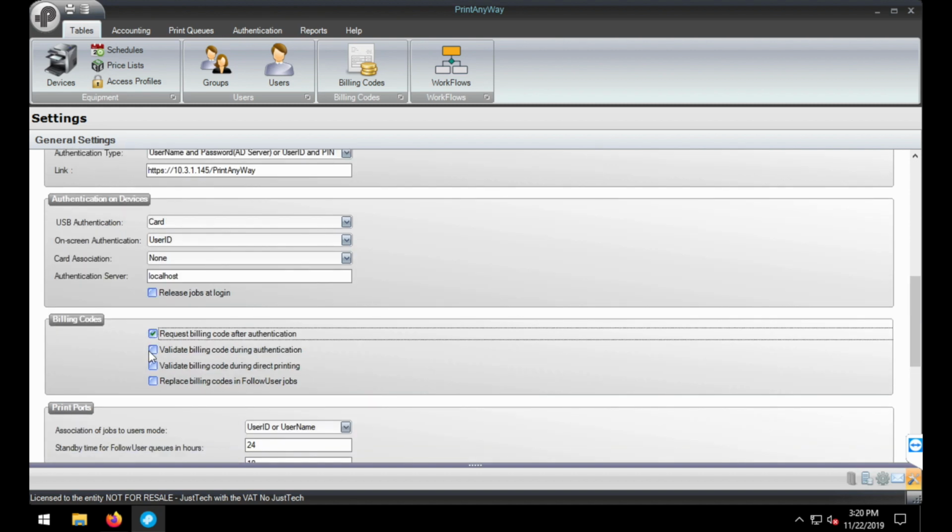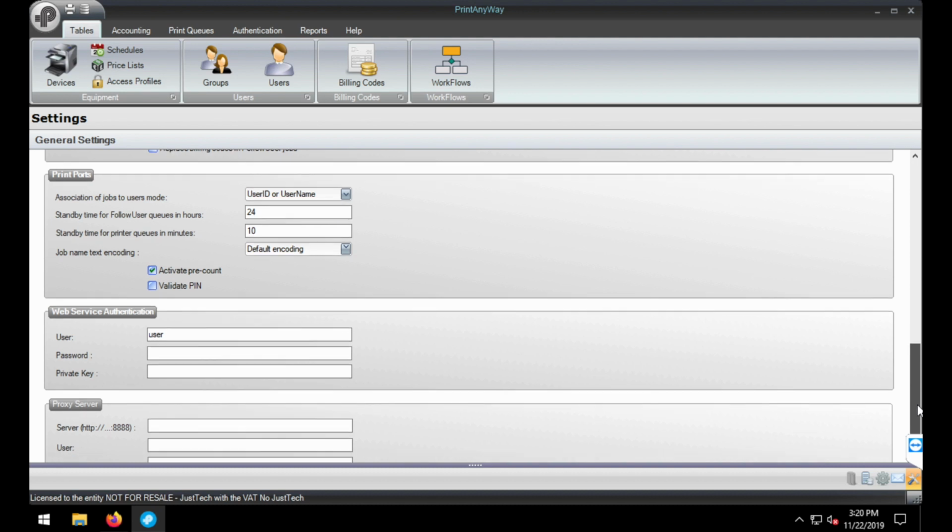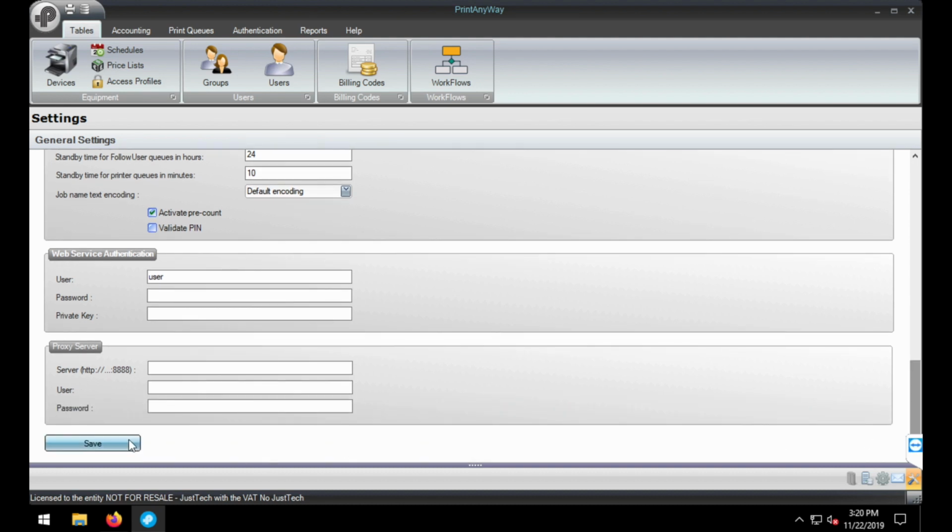The fourth box, Replace Billing Codes for Follow User Jobs, means any job that is held in the Follow User queue when released will count against the billing code that is logged in, even if it originally was a different billing code. I would not recommend this in most setups. Then scroll down and choose Save.